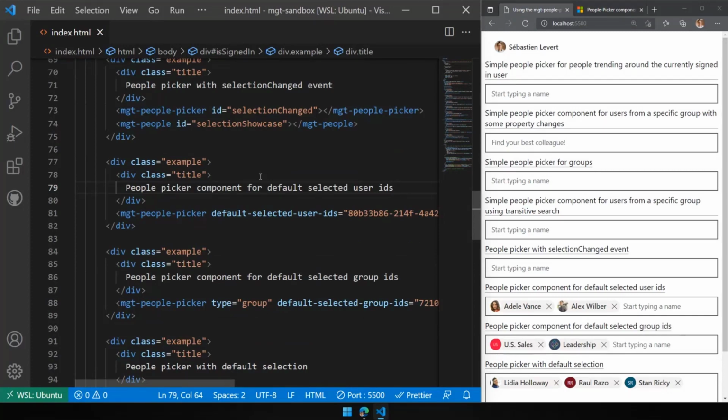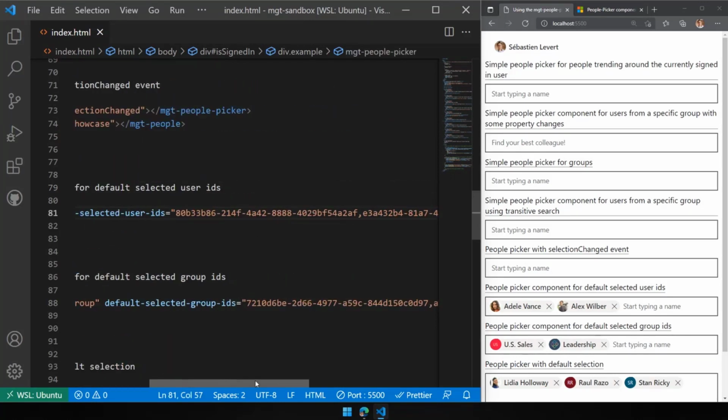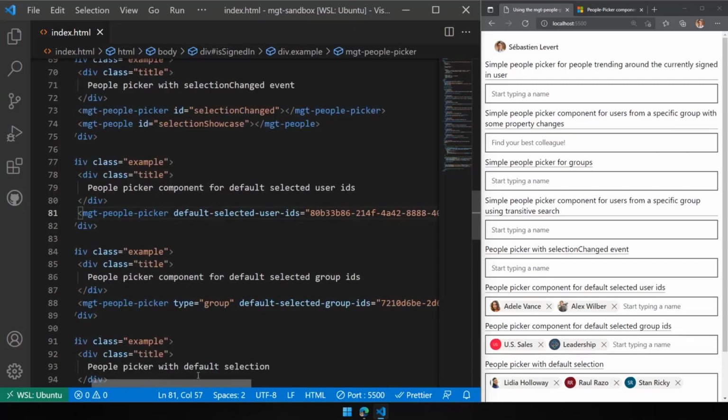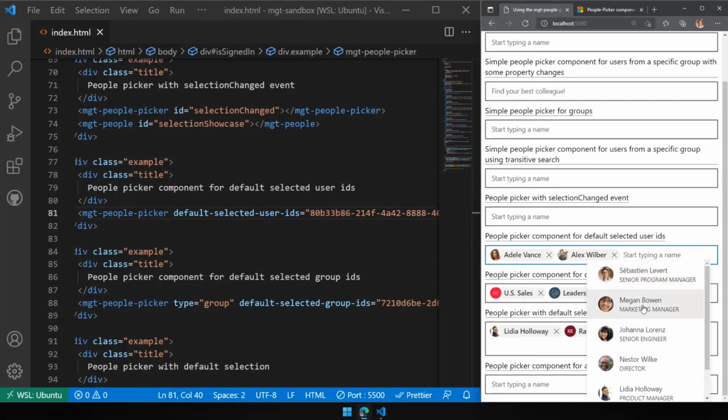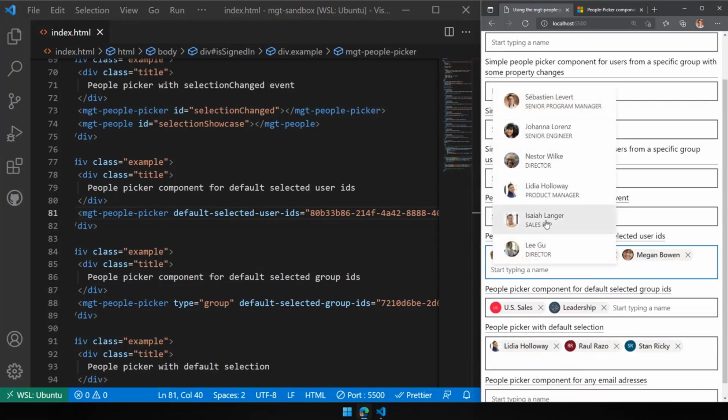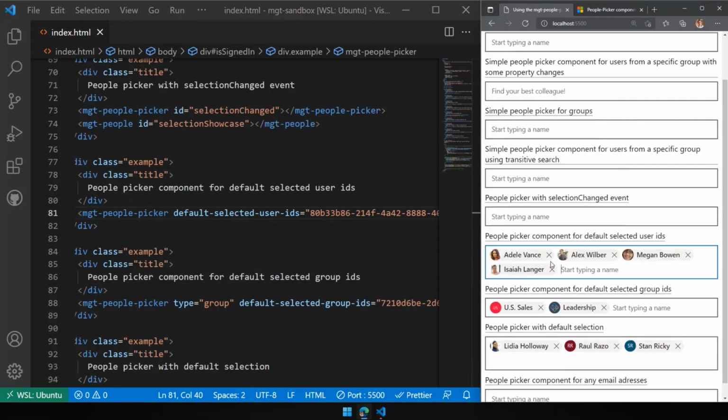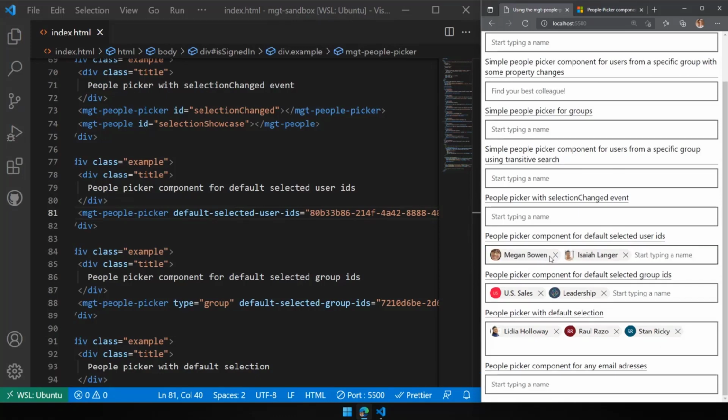Think about if you're storing your user IDs in a database, or maybe you already have that array of people that you have access to. Here you can simply pass in an array of user IDs, and we're going to do a default selection on these. So it means that I can continue adding some of them. I can add these guys, but they will always be there. But then I can also remove them. It's really up to me.